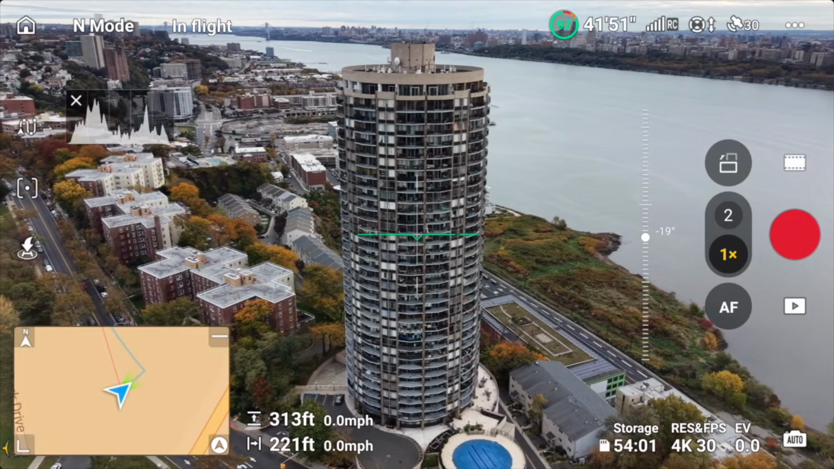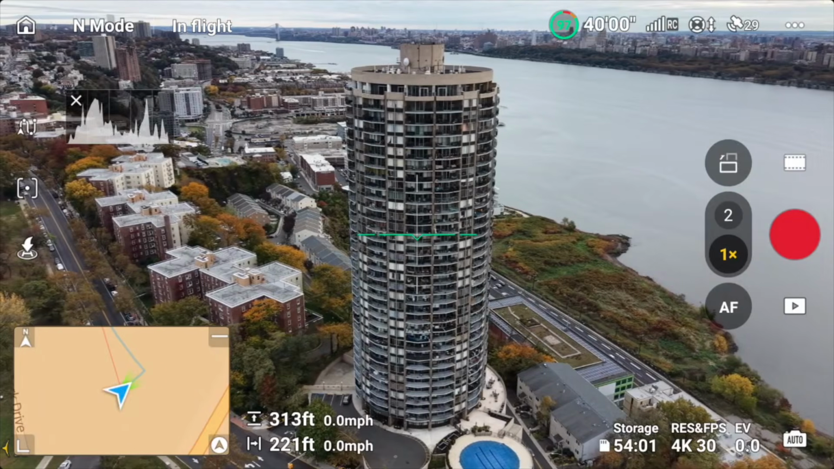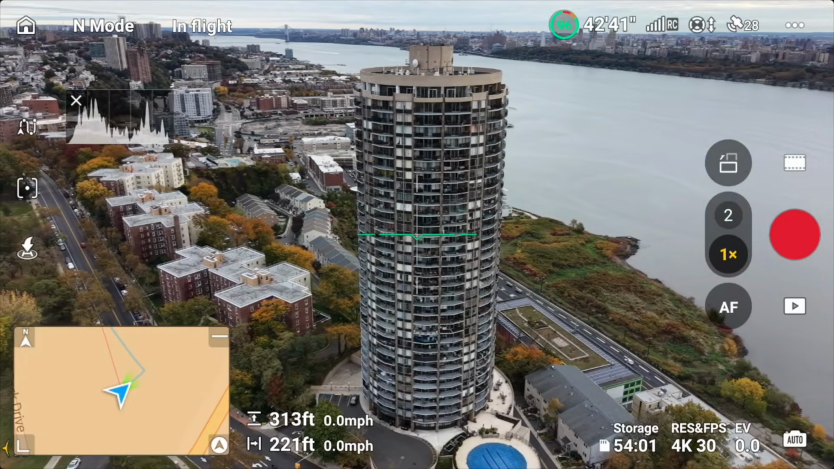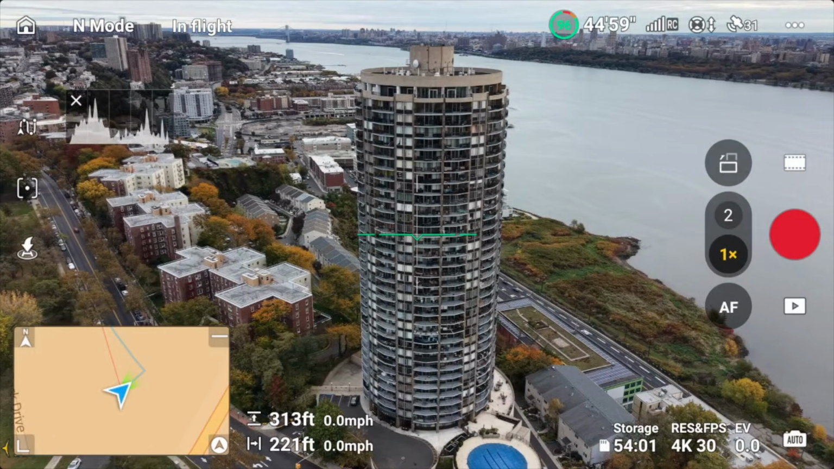Once you have finished the wide orbit, move the drone in closer to the building and perform additional orbits at a tighter distance. These closer passes will capture finer details, sharper textures, and more accurate geometry. The combination of both the wide and close orbits ensures that your final 3D model is highly detailed, properly aligned, and reconstructed with maximum clarity.